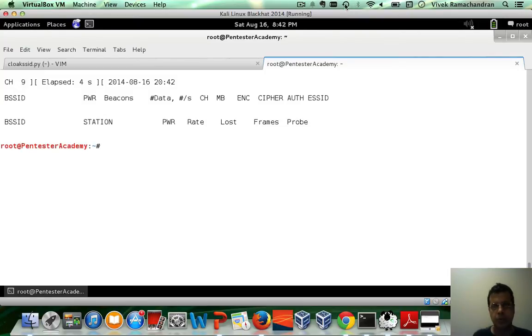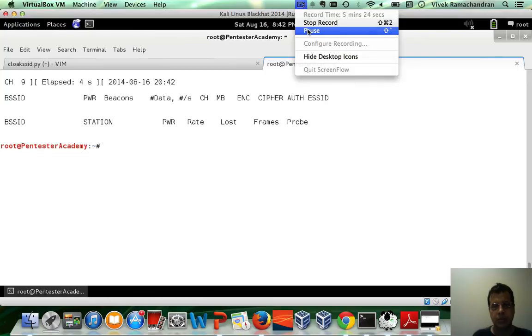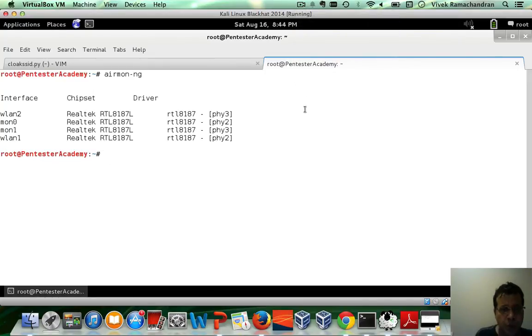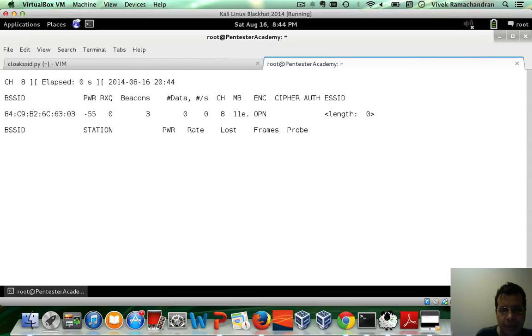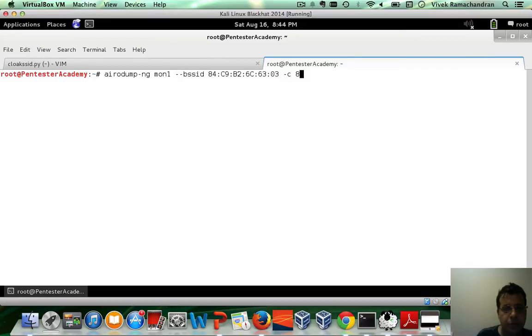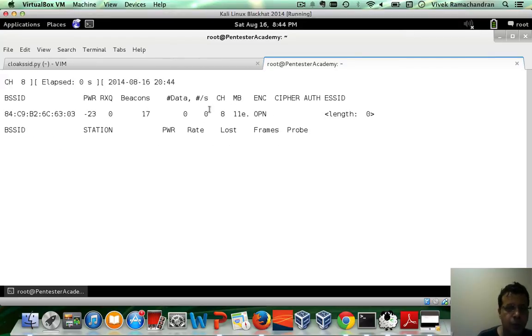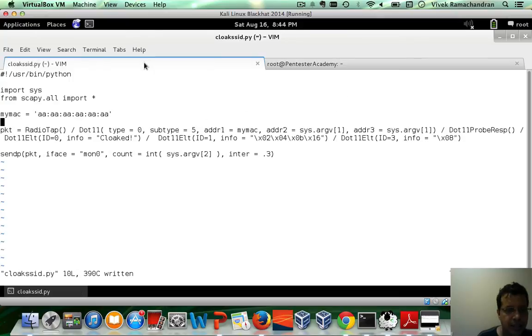Okay, let me just pause this. Okay, we are back. Now mon 0, mon 1, both of them work. I'm going to monitor the hidden SSID network with airodump-ng. And I have created the network on channel 8. Now you can clearly see we are monitoring the hidden SSID network, and the interface I'm using for this is mon 1, so I'm going to use mon 0 to send out our attack traffic.